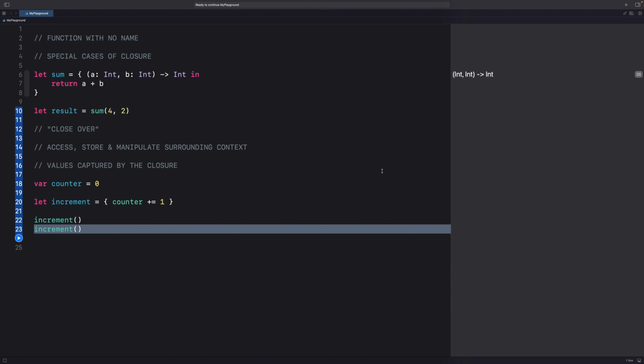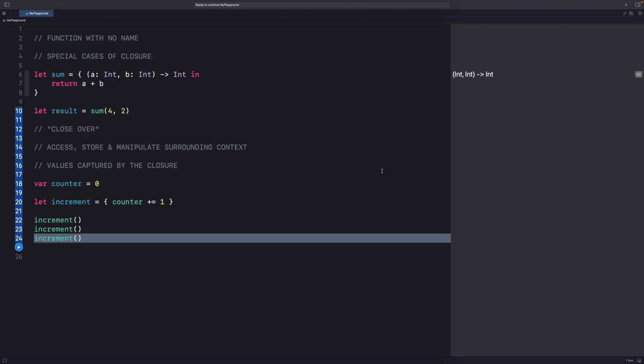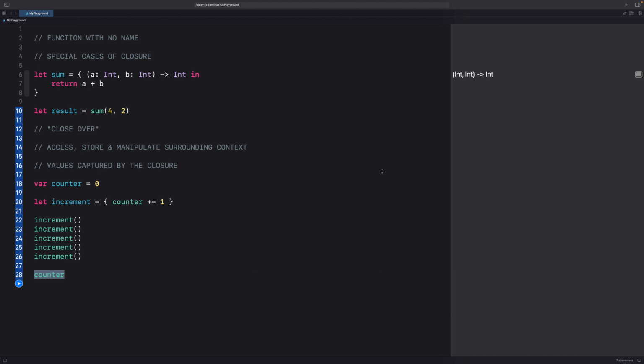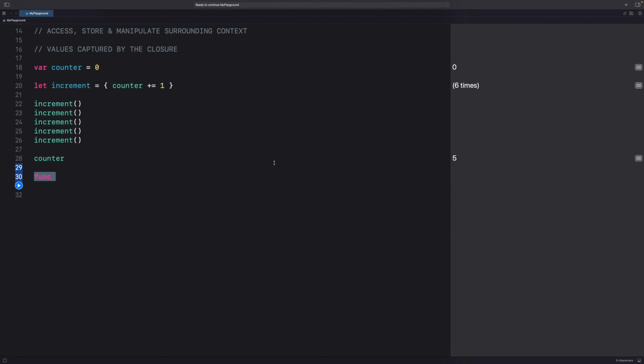Let's say you call the closure 5 times. After these 5 calls, counter will equal 5. The fact that closures can be used to capture values from the enclosed scope can be extremely useful.